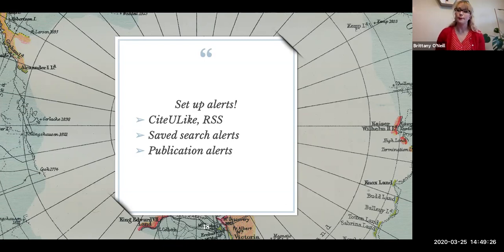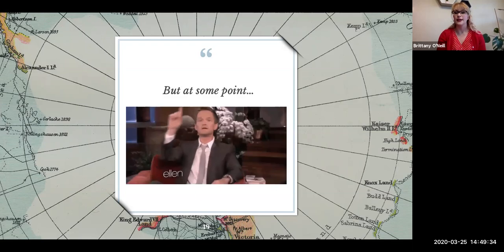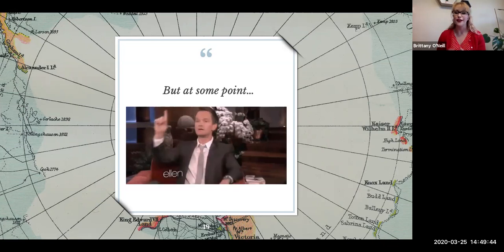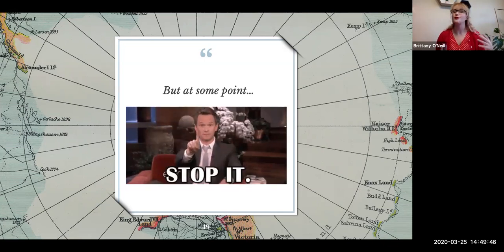You can also get publication alerts. Many journals on their own homepage have a way to subscribe and get updates when new issues come out. But at some point, you have to stop. You've got to call it quits. There's no way that you could include all information that's ever been published. A good article is a done article. So eventually you do have to call it quits, but those are all strategies to help you find as much as you can.